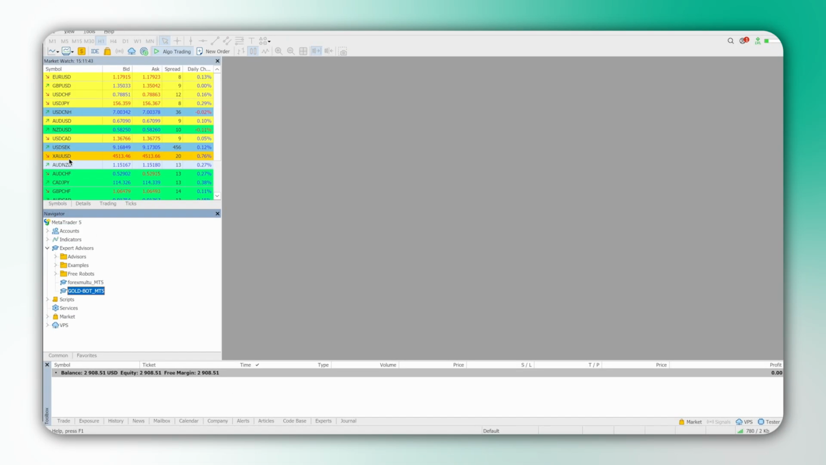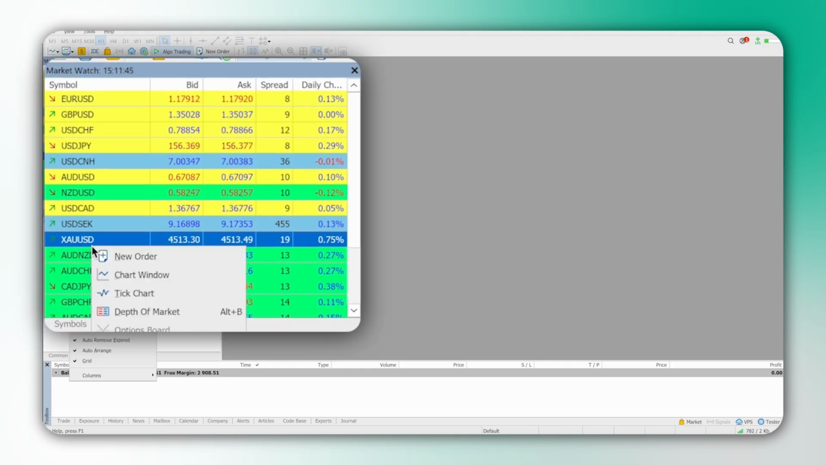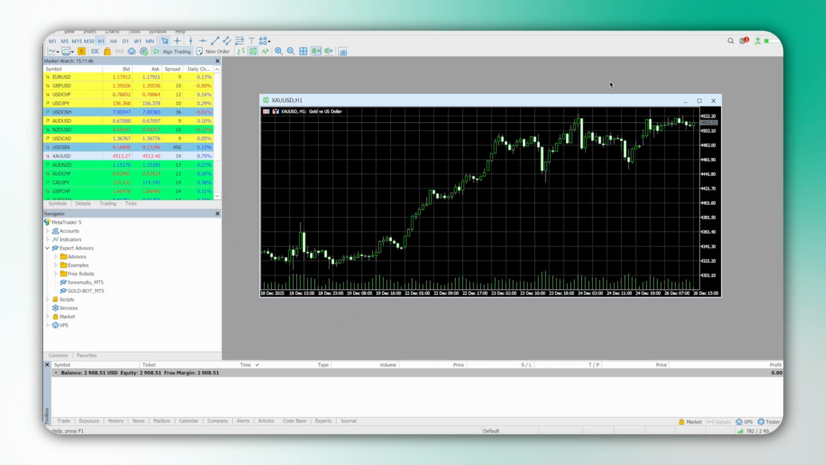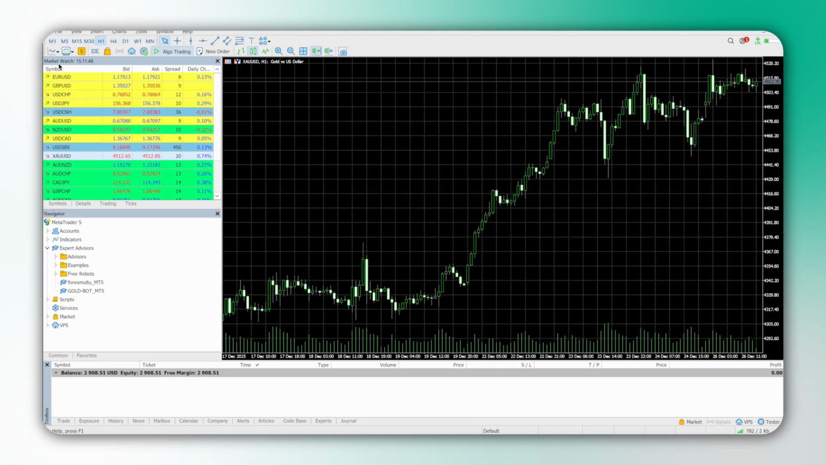Since this bot is designed specifically for gold trading, go to Market Watch, right-click on XAUBOT, and select Chart window. The gold chart will now open. Next, drag the bot from the Navigator panel and drop it onto the XAUBOT chart. A settings window will appear.